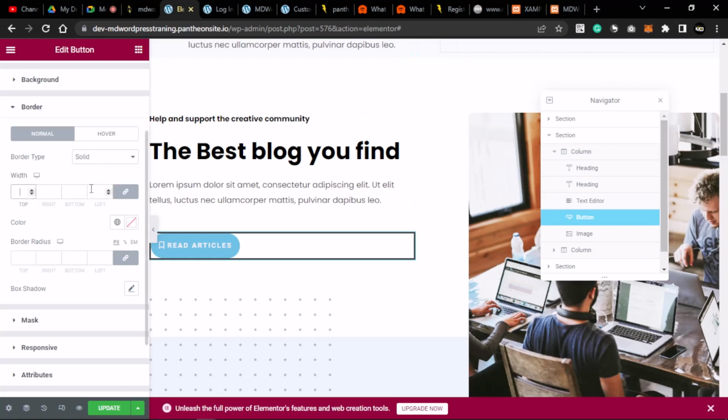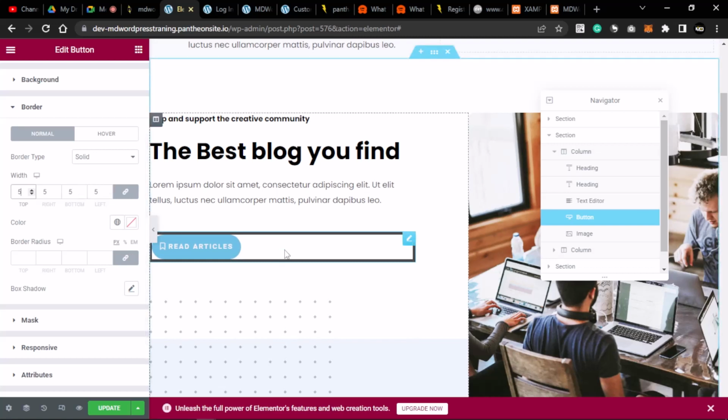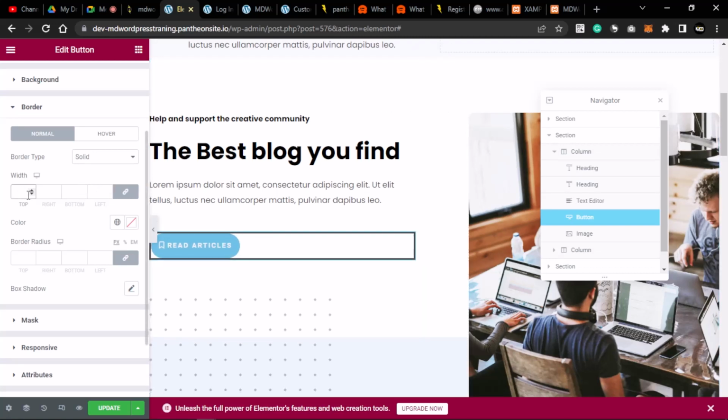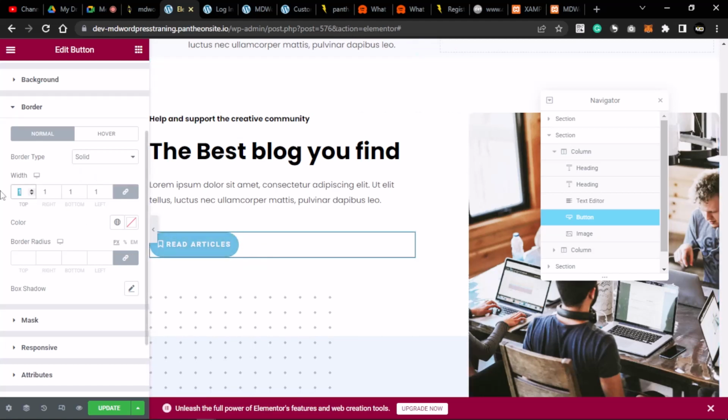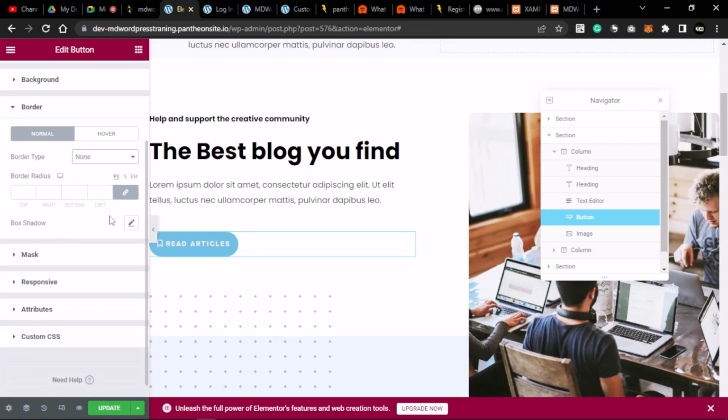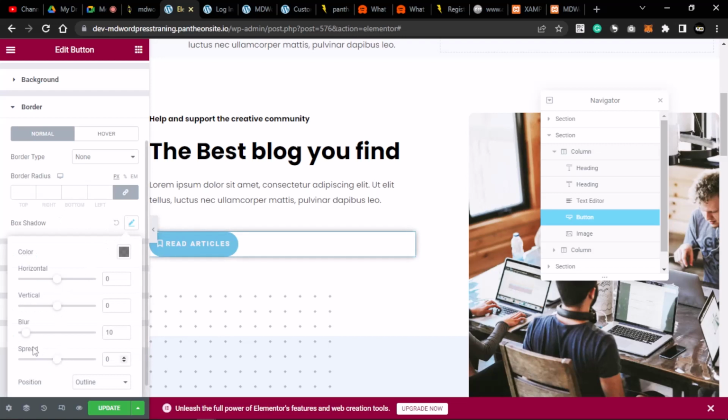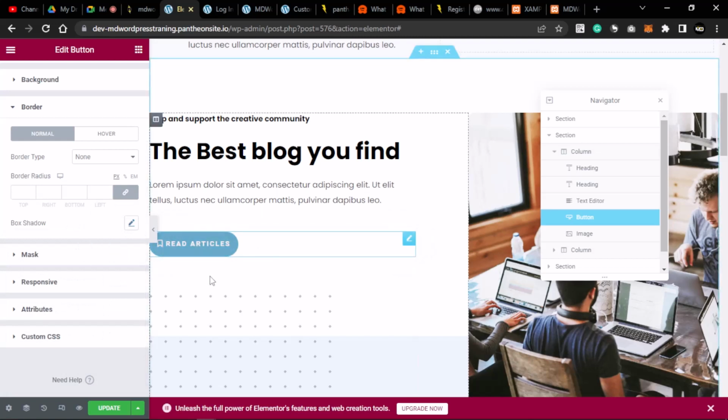So I will set equal values for everything. So maybe I can just give it 5 pixels for the width, or just set the width to 1. Just 1. Oh, let me remove the border, total border, and set it 20. So that's just to tell us that we can add width. And this whole section too can have a shadow. You can have a shadow for the whole section.